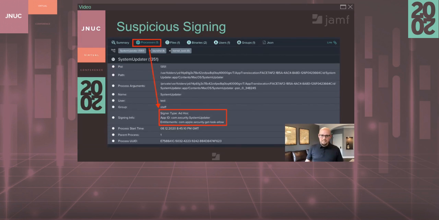In this case, it's not signed, it's ad hoc, and the user will have to be much more intentional about running the application. They'll have to go around the Gatekeeper prompts, they'll have to right click it, click open, and so on and so forth.